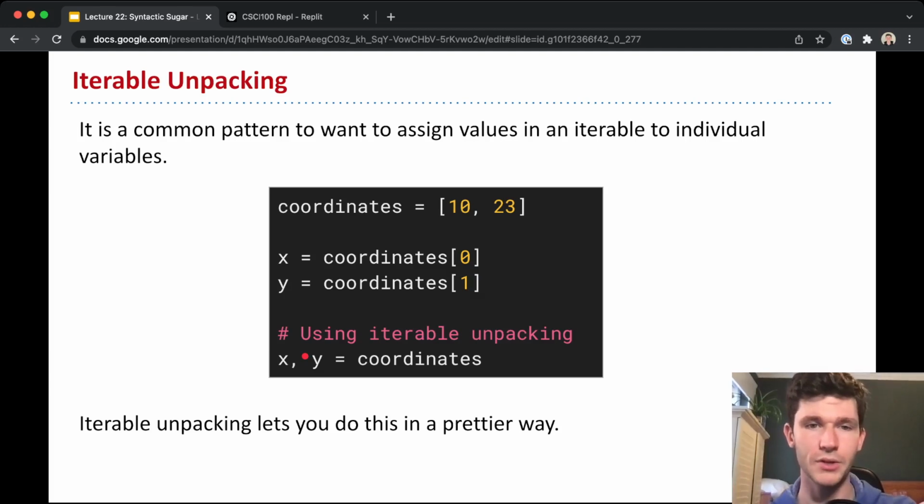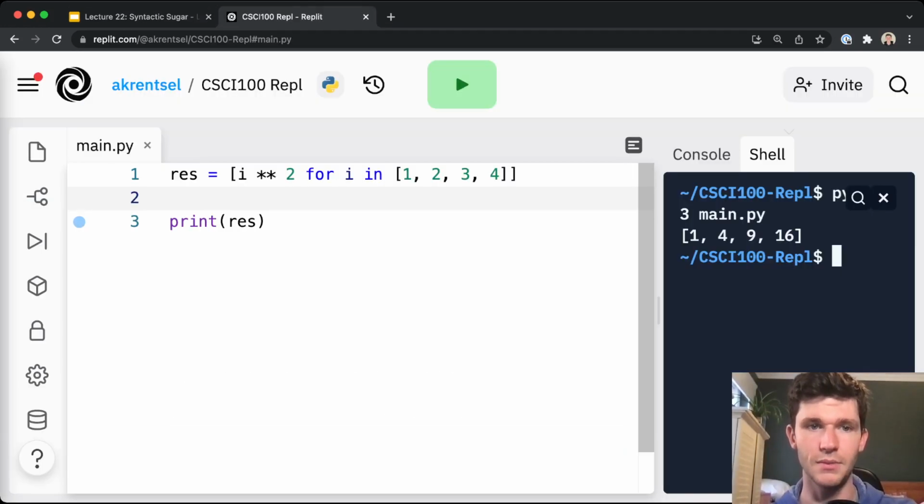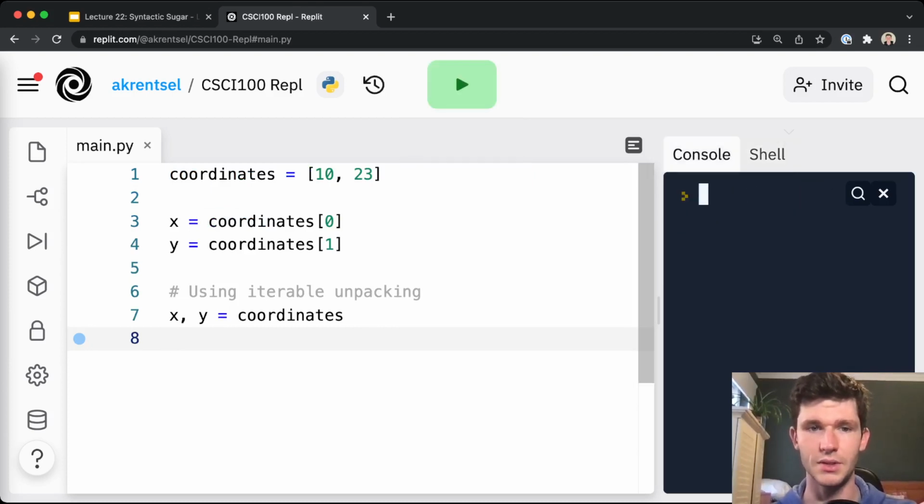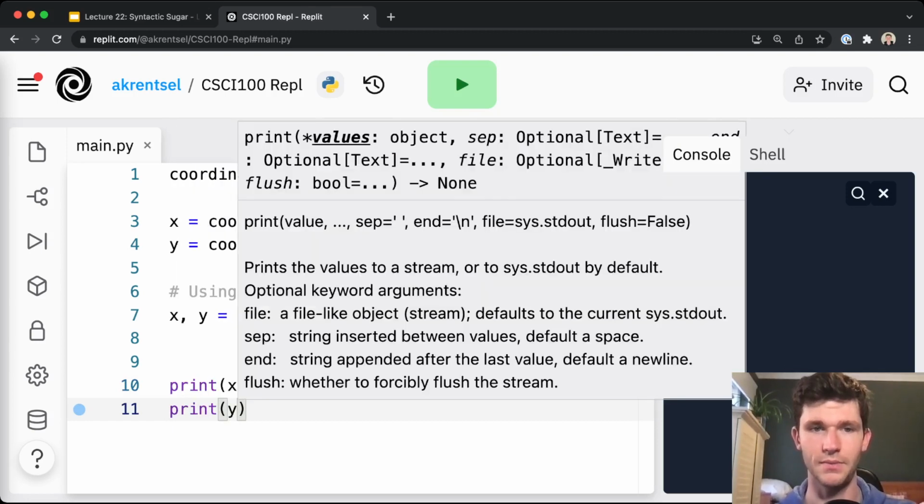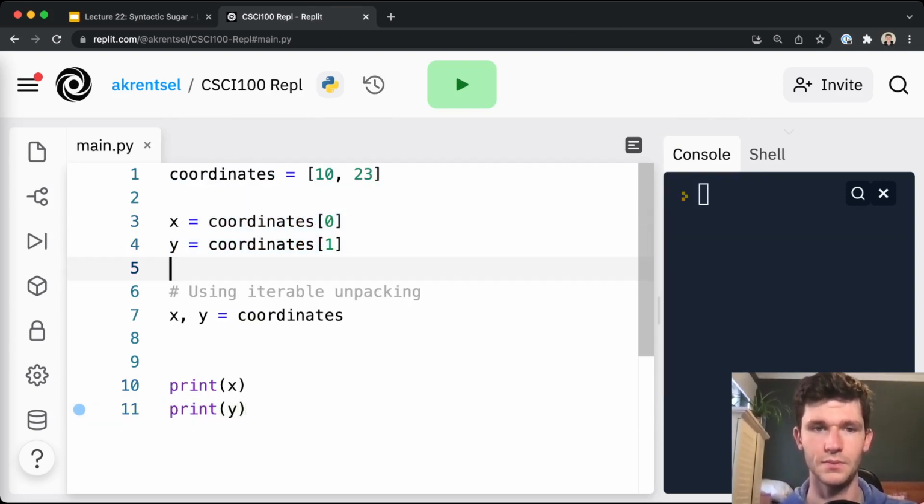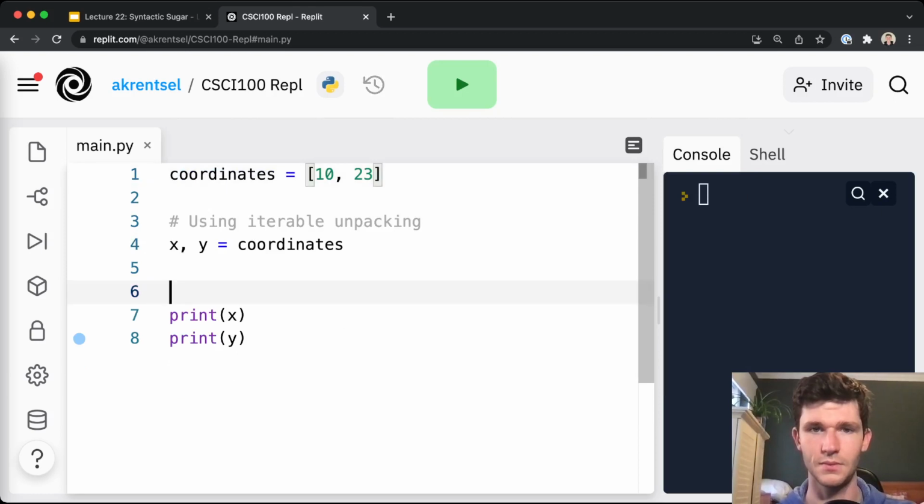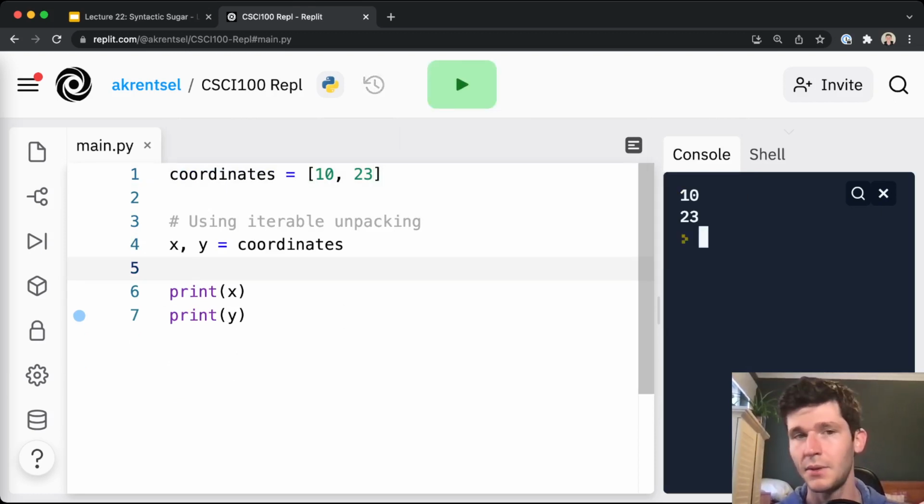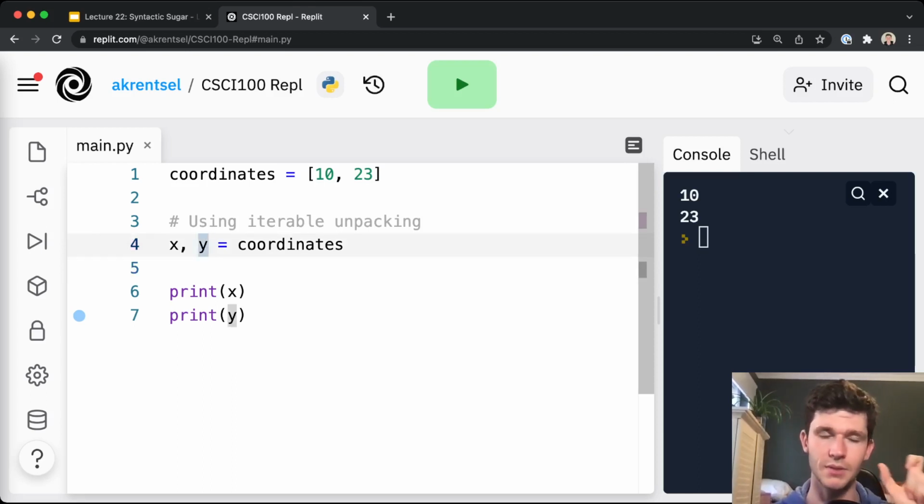But let me just show you how this works, and what you need to be careful about. If I run this, I can print x, print y. And this does indeed print 10 and 23. But what you need to be careful about is this only works when you have the exact right number of variable names on the left side separated by commas as items in the iterable.